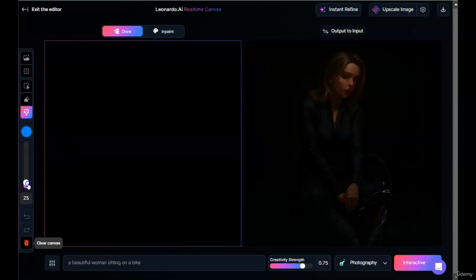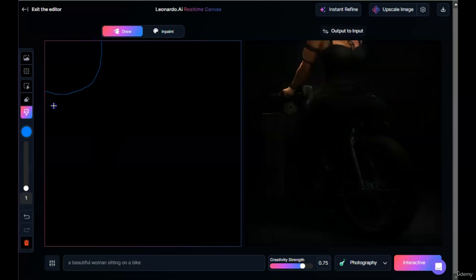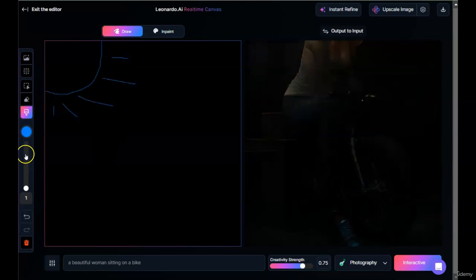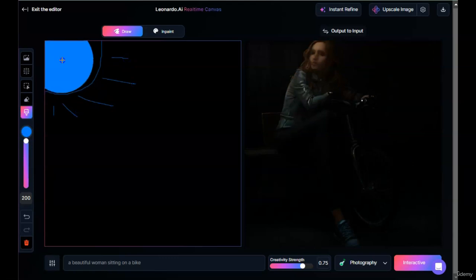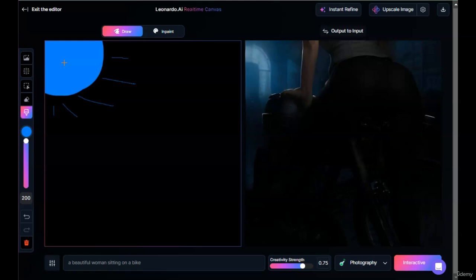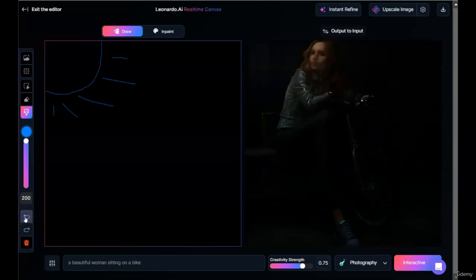For this I'm going to take a very thin brush, and now let's make a sun. And then make some sun rays. Now let's color the sun, just like this. We can also undo stuff that we don't want. So let's make this undo. And you'll notice changes in the right side.